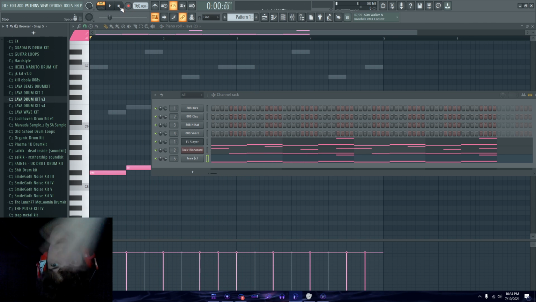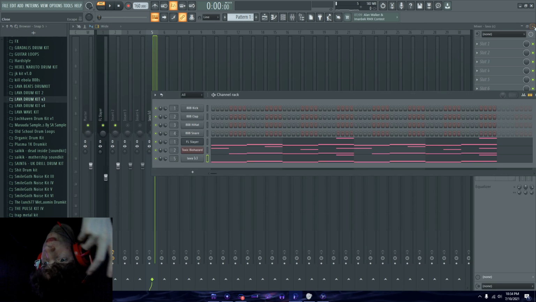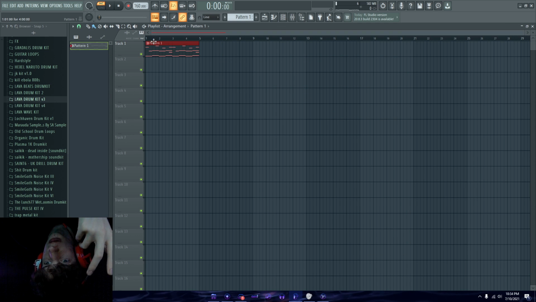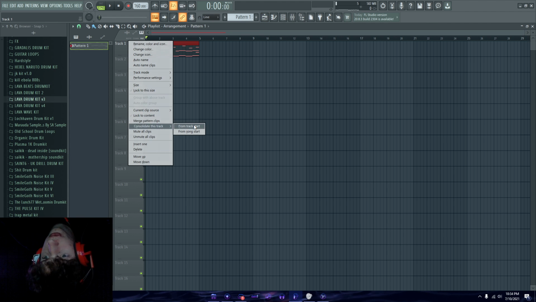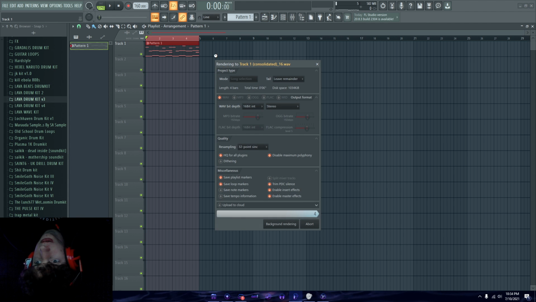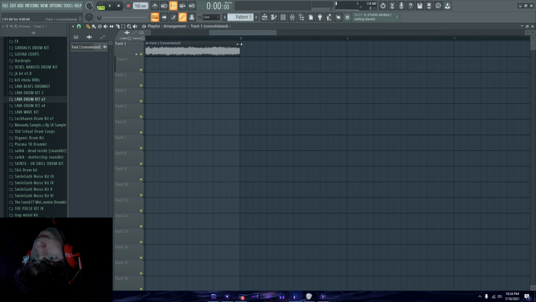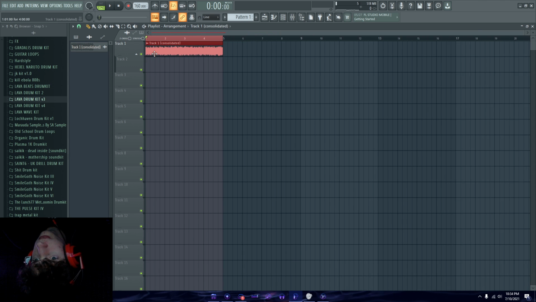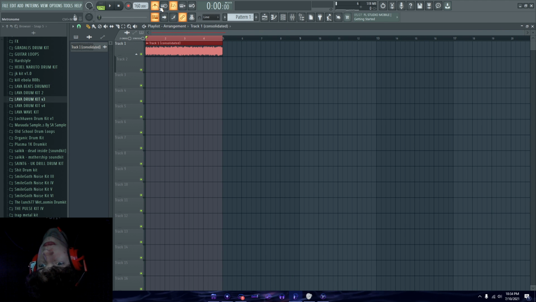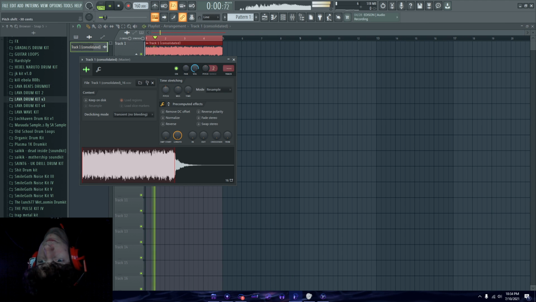Alright, cool. We got a basic melody. And what I'm going to do is export it. The way I do this is I go to the playlist, right click on where it is, consolidate track from track start, and boom, we have a cool pattern. I'm going to grab this slice and cut off the tail. You want it to be 4 bars long, so it's on BPM.